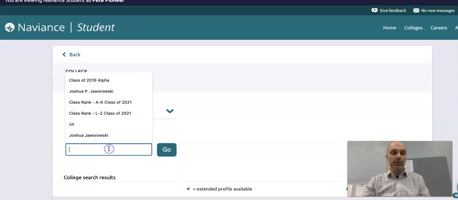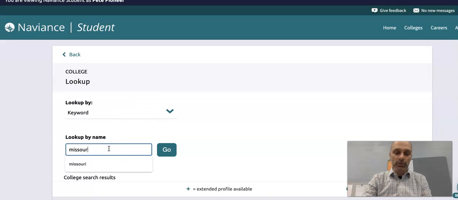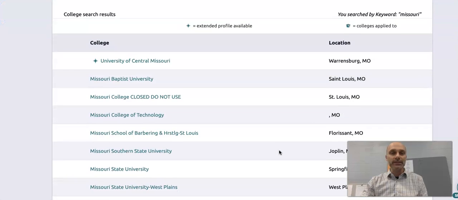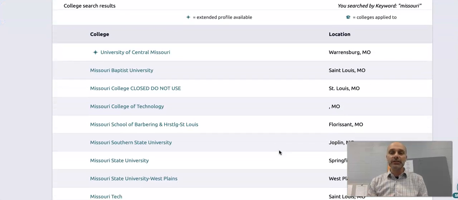And what I'm going to insert is I want to look up schools in Missouri. I realize many of you are going to want to go out of state. You're going to have a list of schools that aren't all from Missouri, but I want to start here because I think it is a place that is familiar and common to most of us. And so if I go ahead and I click go, and I'm going to scroll down here in Naviance, what I begin to see is this is a list of schools that have the keyword Missouri in them.